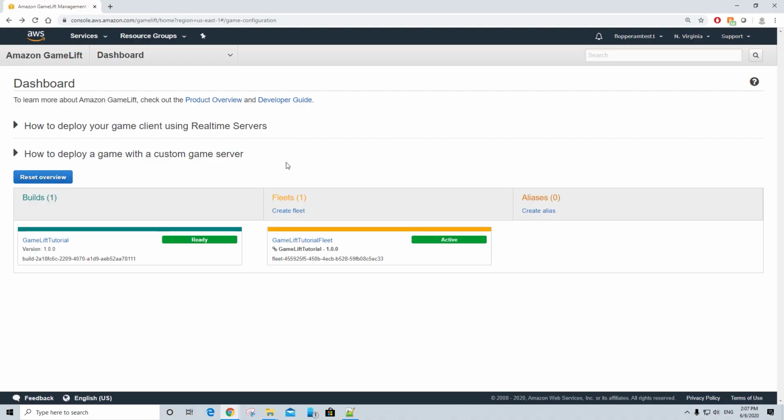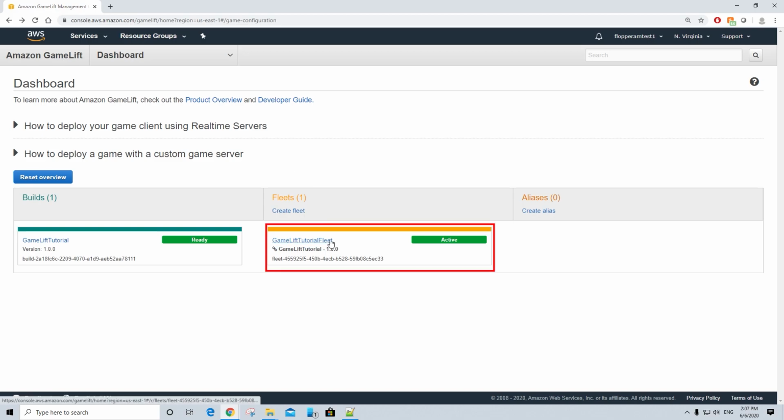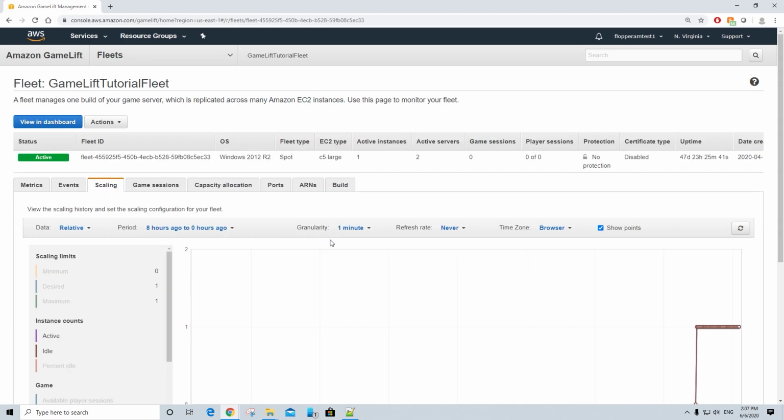So the first thing that I'm going to do is go to the Amazon GameLift dashboard, and once you are here, click on the name of your fleet under where it says fleets. The reason that we are doing this is that we want to make sure before starting this video that your fleet from earlier in the tutorial series is still active and has at least one active instance with at least one active server process running.